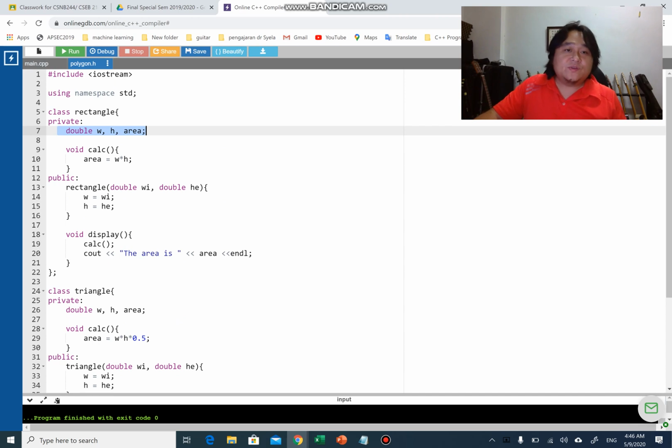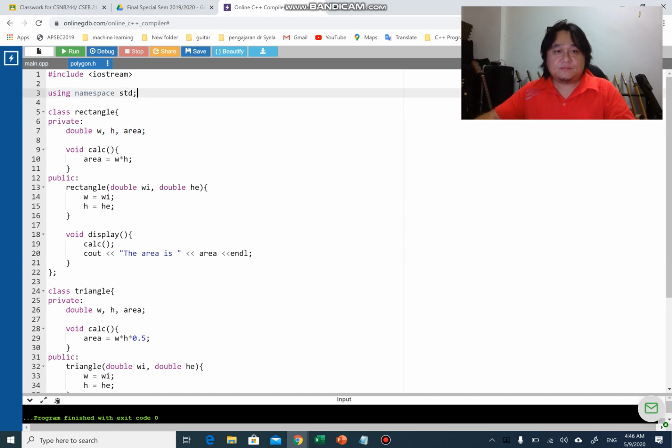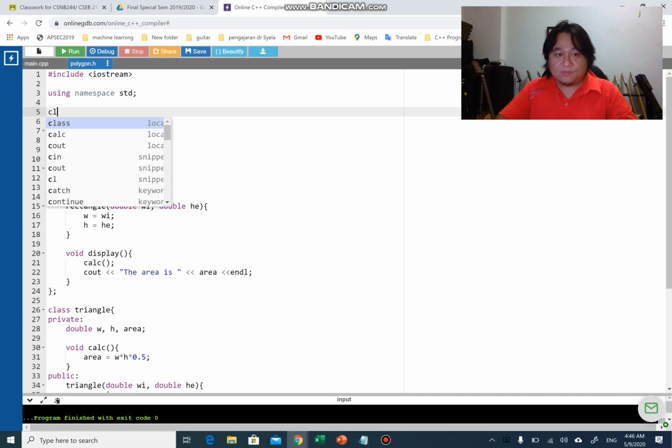So what we can do now is use inheritance to create another class called polygon, where rectangle and triangle can both inherit from polygon, and we can store all the similar things from class rectangle and class triangle in polygon so that they can be shared. How do we do that? First, I'll do it slowly.